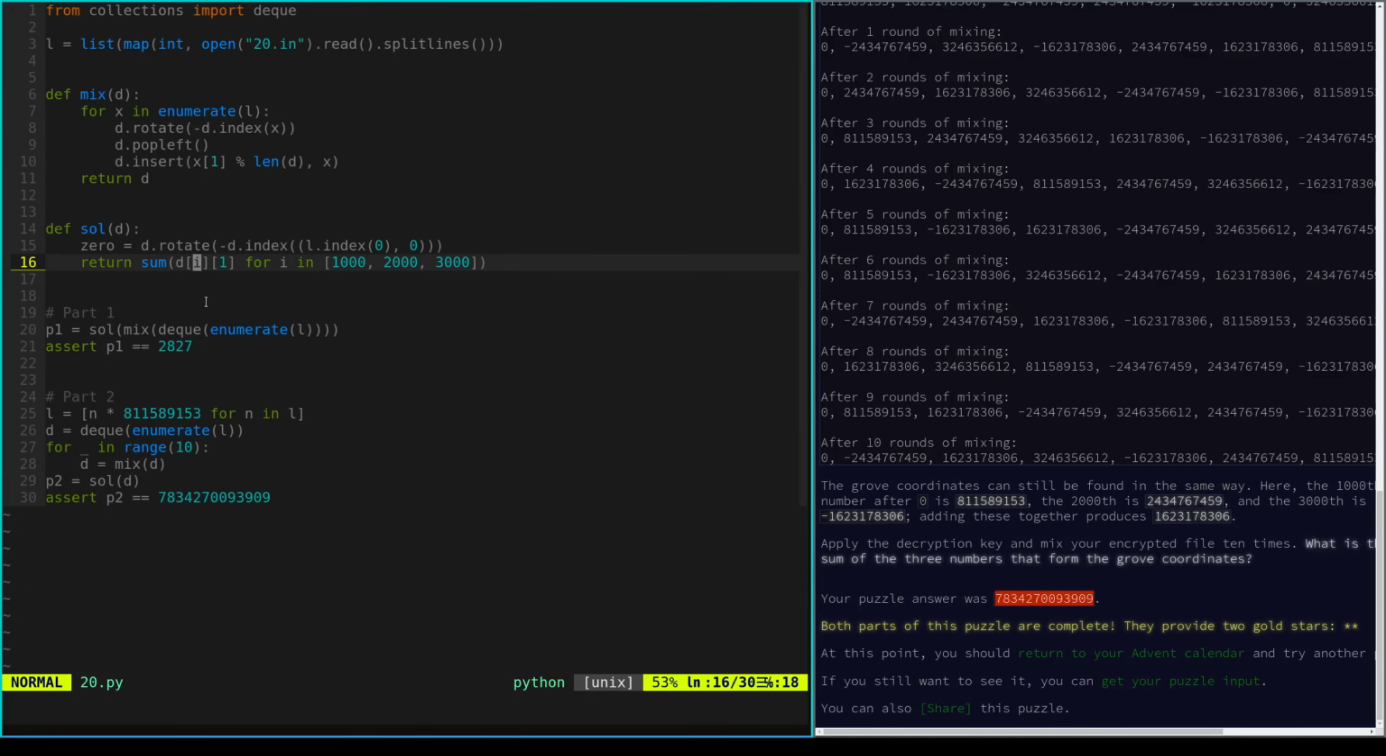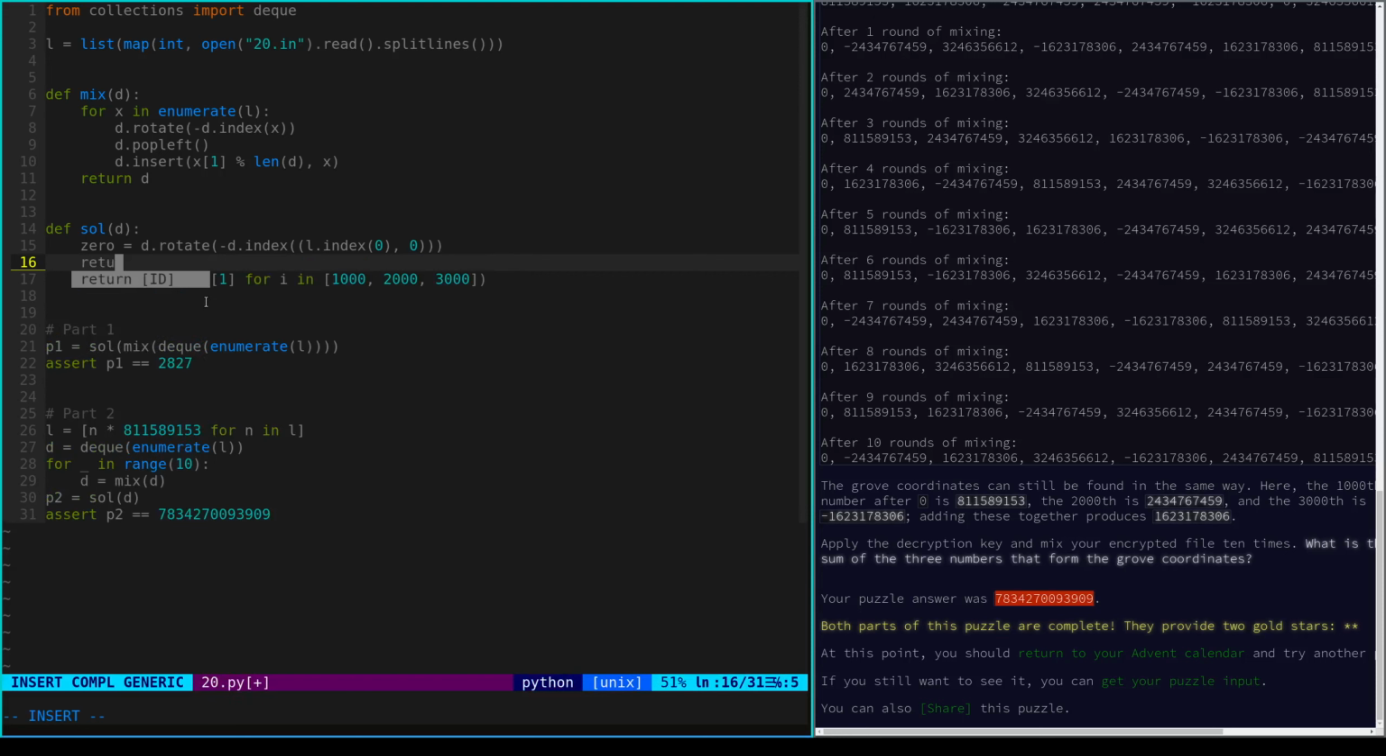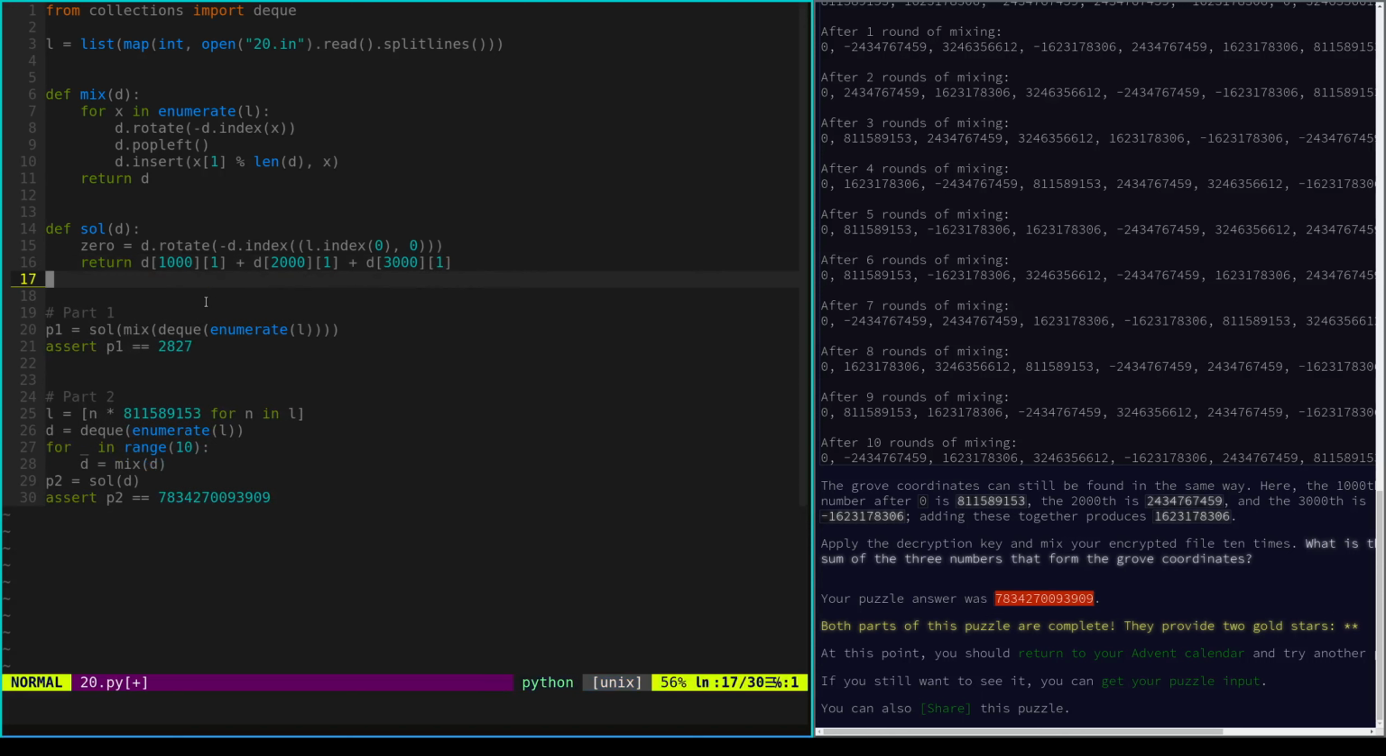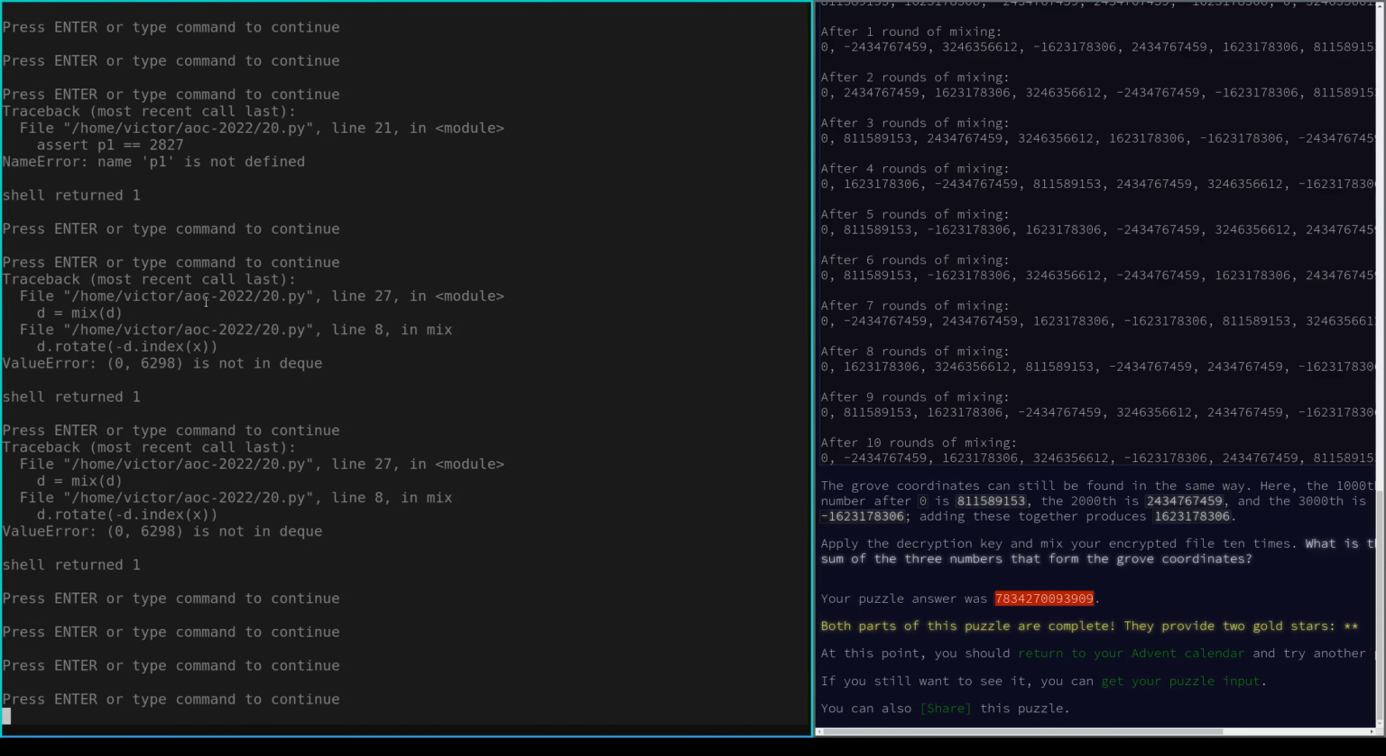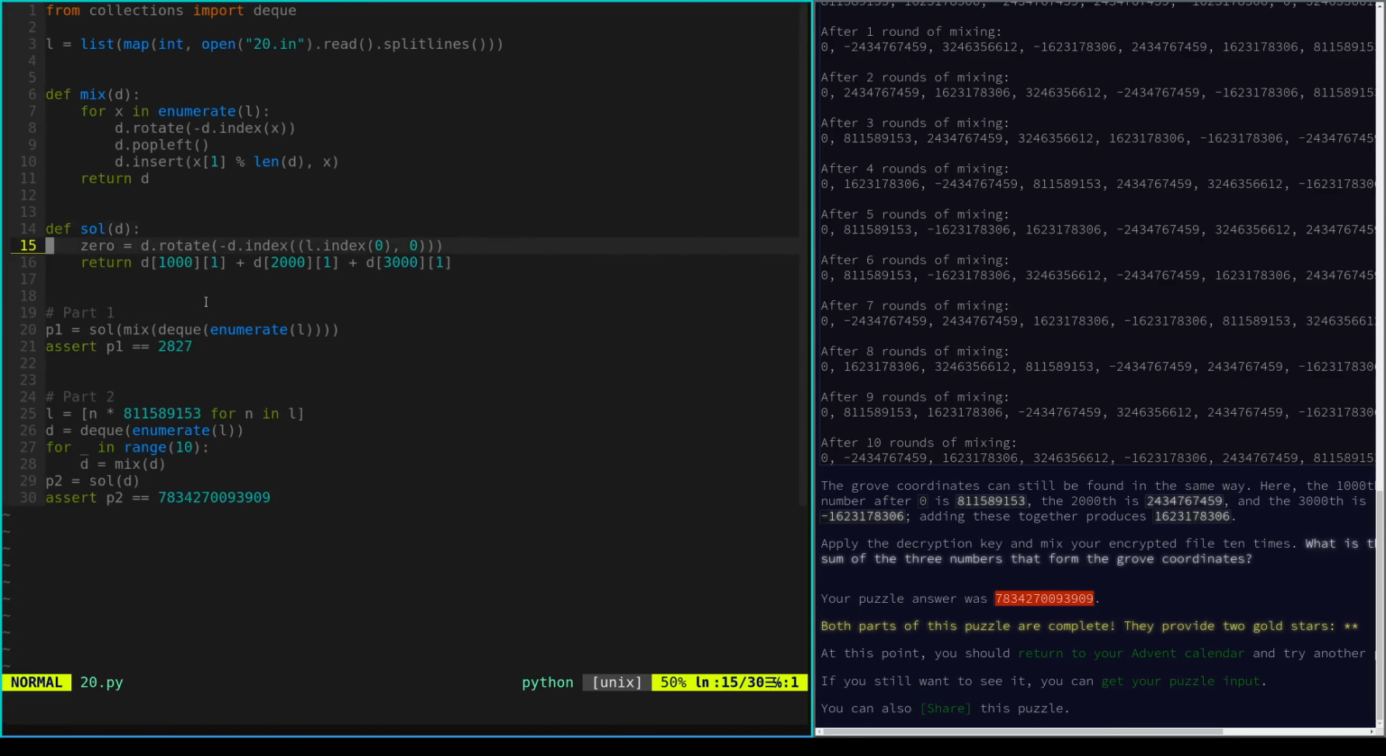That's right. So we could say d1 for i in blah, blah, blah. So we could say return d1 plus d1 plus d1, which is shorter and works. And here we just need to rotate this.